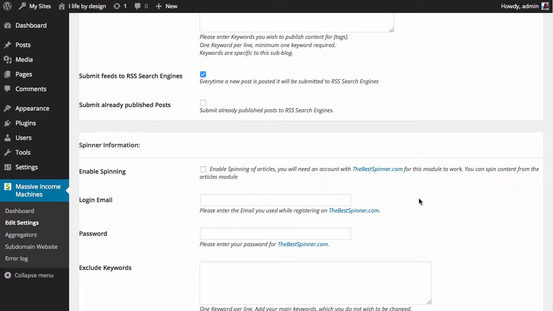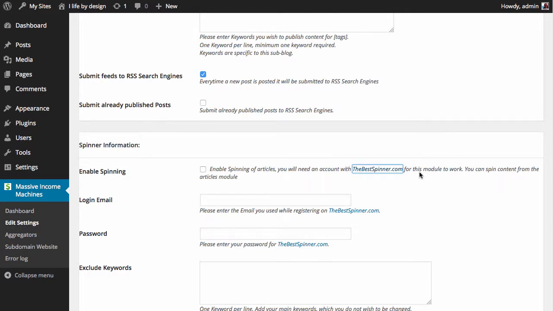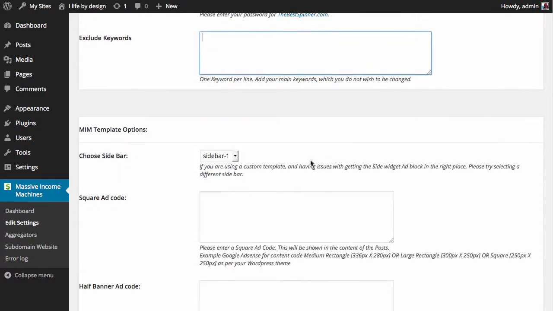If you want to enable spinning, an article spinner to make your content unique, you can do that by clicking on this link here. It will take you out to a great spinner called Best Article Spinner. And you'll just simply buy that. It's an annual fee of $77. You put your username and password and then any keywords you don't want to spin.